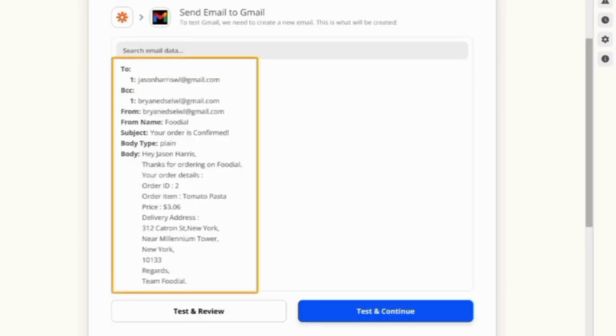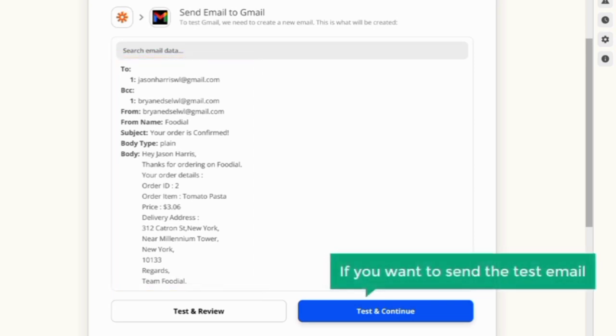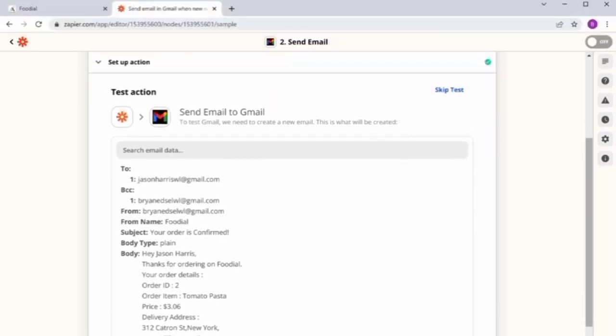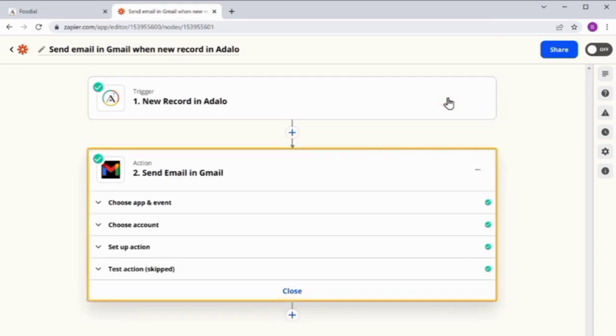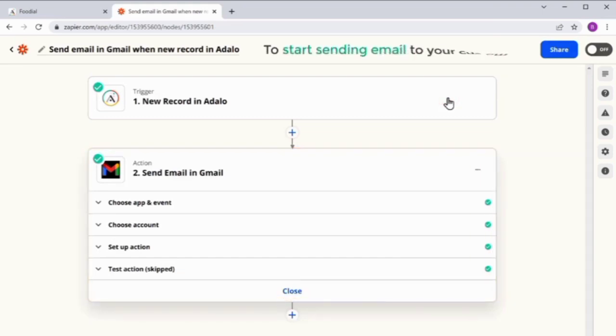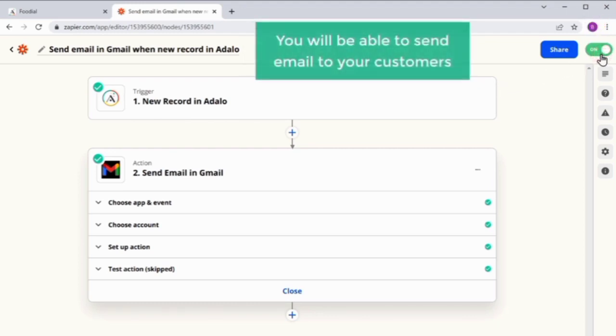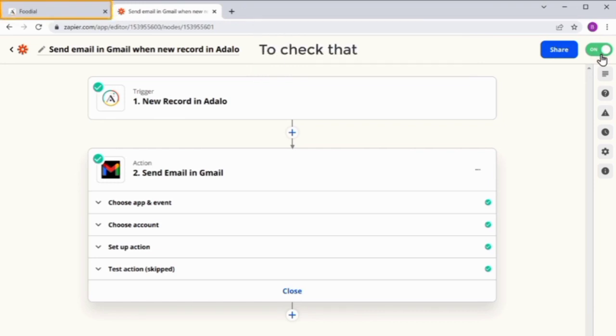And here you can see the details which we entered earlier. So have a look at these details. Now if you want to send the test email, you can click test and continue. I'm going to skip it. And once you've set up the email, now to start sending email to your customers, just enable this option. Okay, now you will be able to send emails to your customers. To check that, let's go back to Adalo.